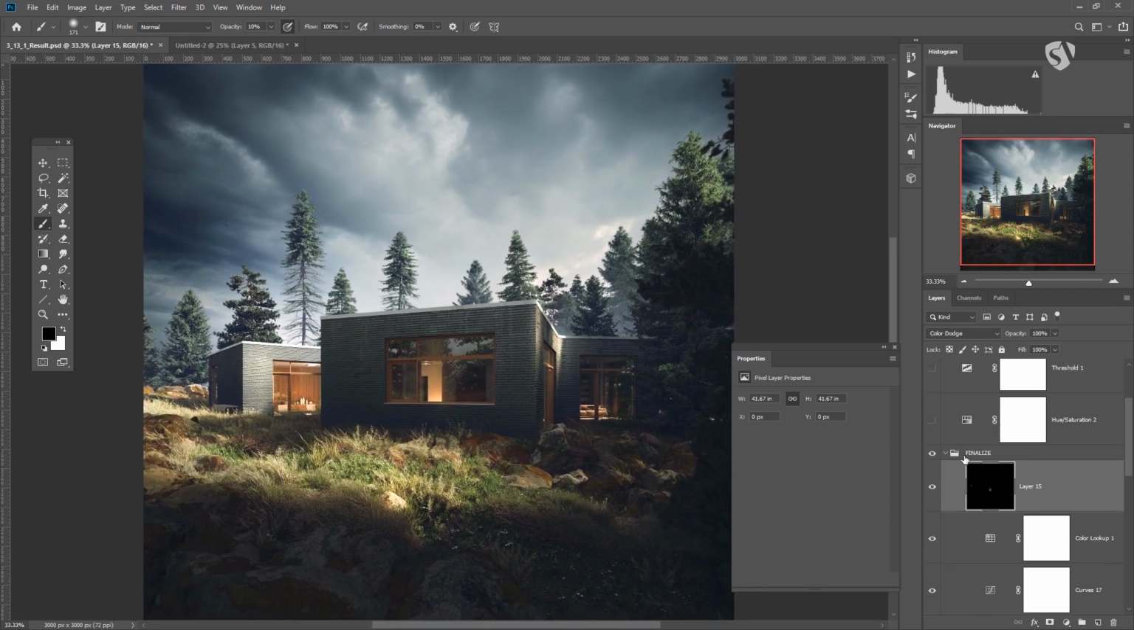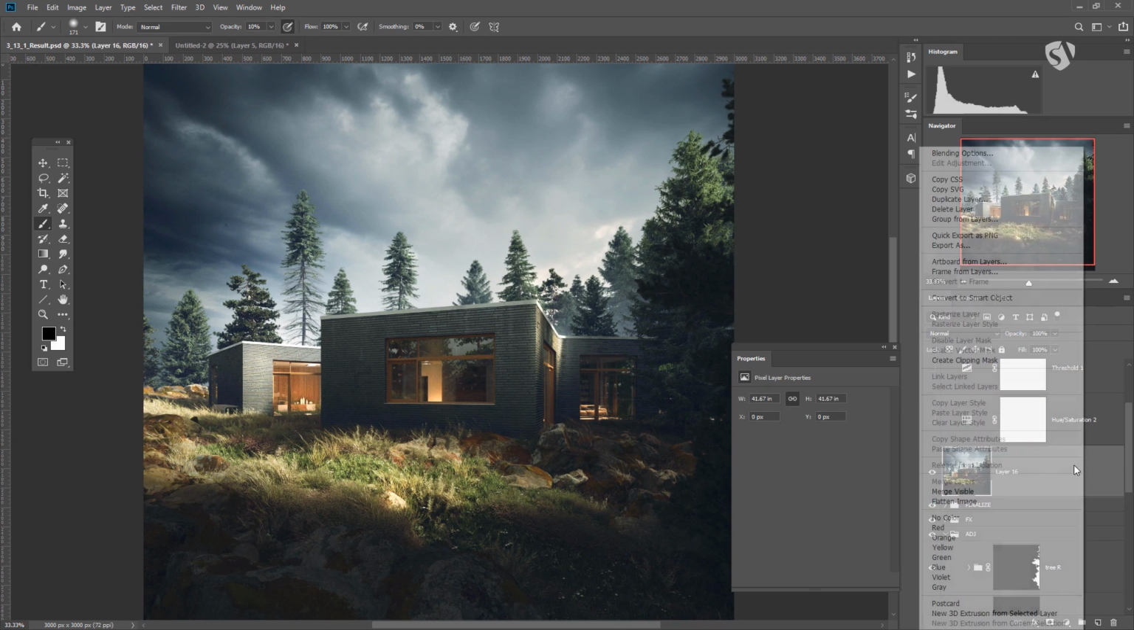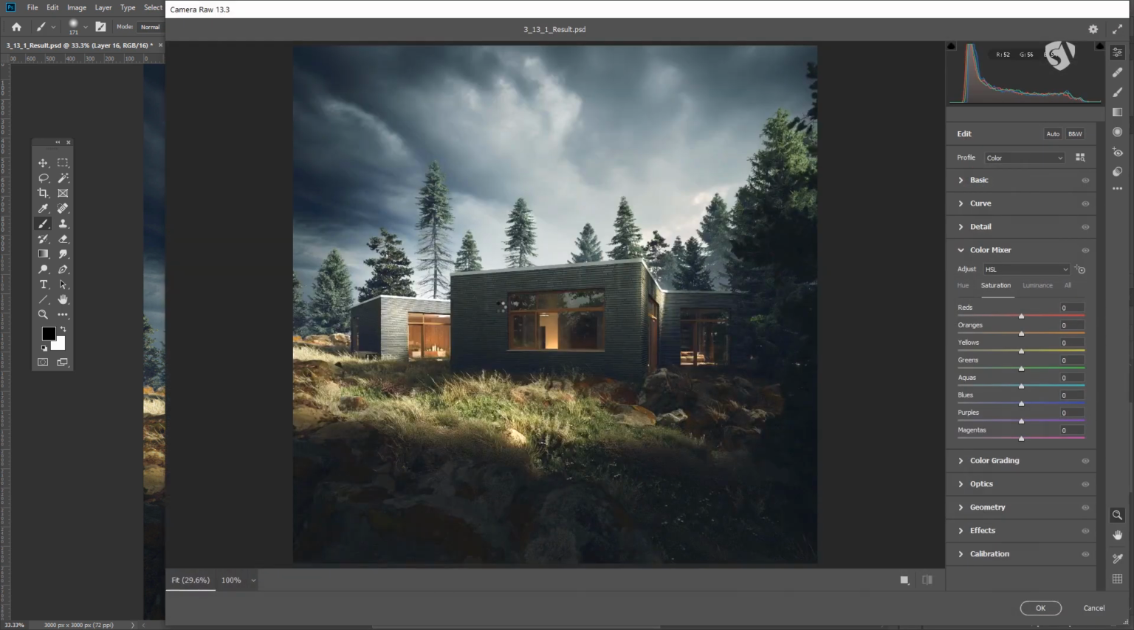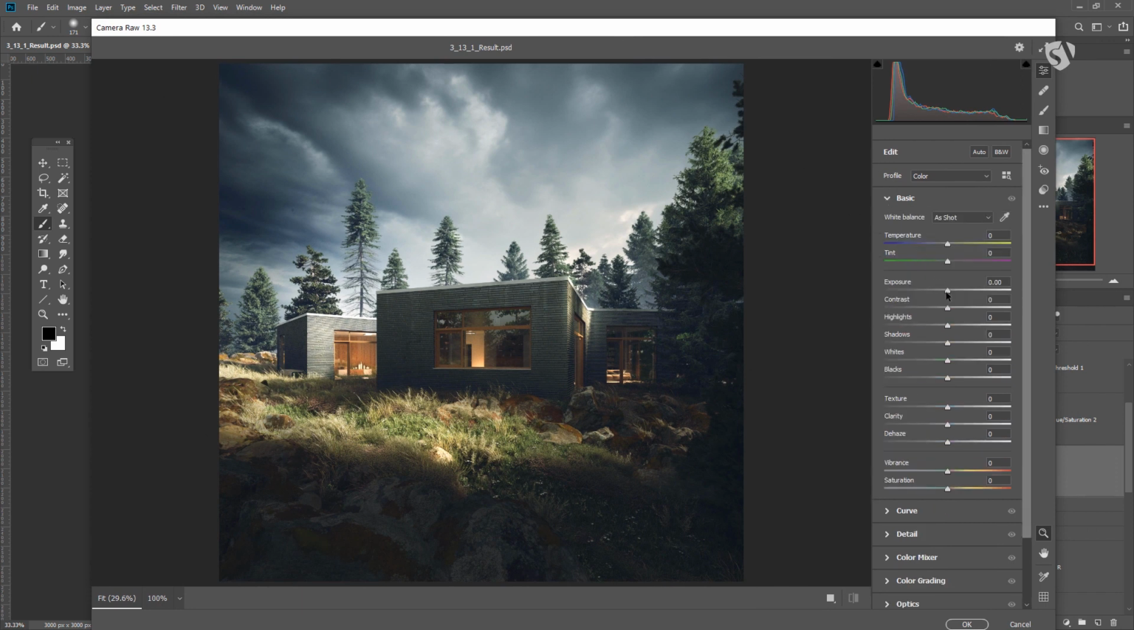Okay. Anyway, here we go. We make a new layer. We turn this into a smart object. And then we go filter, camera raw. And I like the green tones. I normally don't work with green tones, but this time I will keep it, definitely.